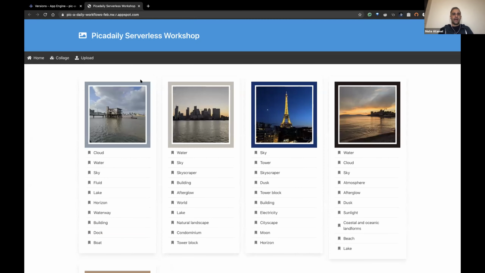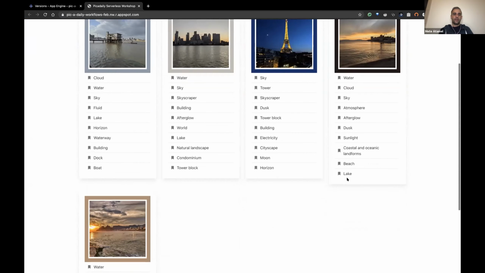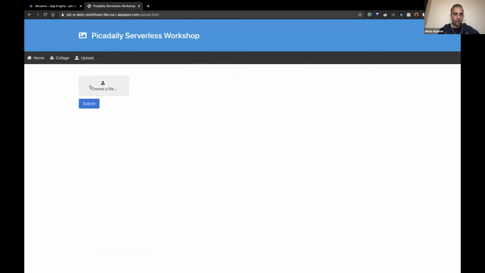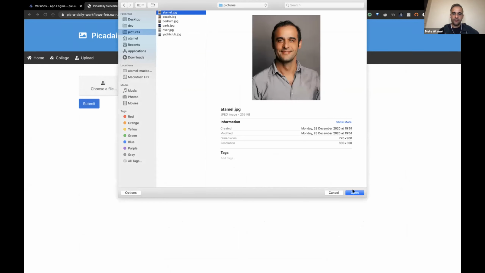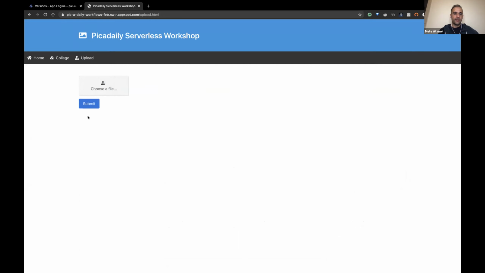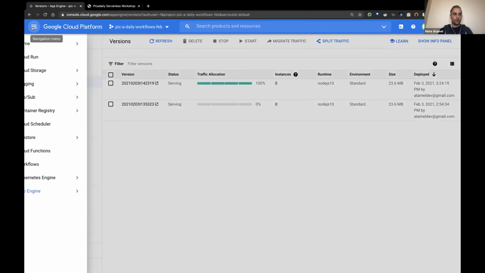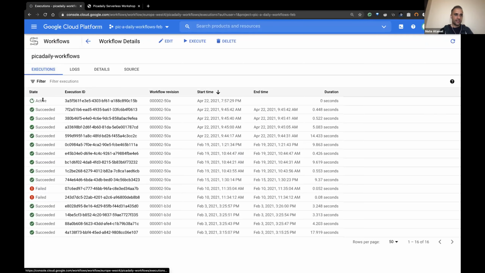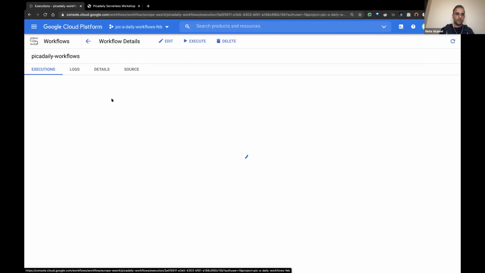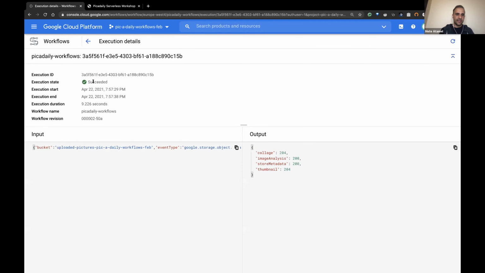You can see I have this app with some images that are already there. But if I upload an image, let's see if I can upload an image here. Let's upload a picture of myself. And then hit submit. Now this is being submitted. And if we go to workflows, we should see a new execution. So you can see this execution is active. It's running right now. So this triggered a workflow run. And once this is done, now it succeeded. It's already done.